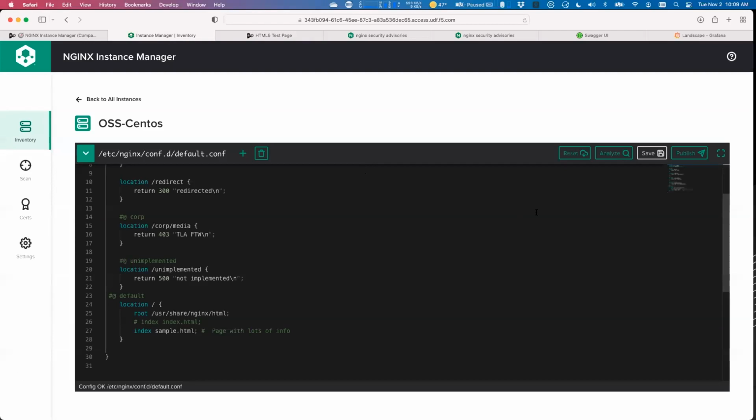In addition, it doesn't have to own the configuration files. So if someone were to edit this while I was doing this, when I hit publish, it would actually say the file's been changed. Do you want to overwrite or discard your changes? And this allows Instance Manager to be used with other tools that probably require ownership of the conf file. So if you're using version control, if you're using Puppet, something like that, where you're owning those configuration files, that needs to be the source of truth. You could still work with Instance Manager because Instance Manager doesn't have to own those files.